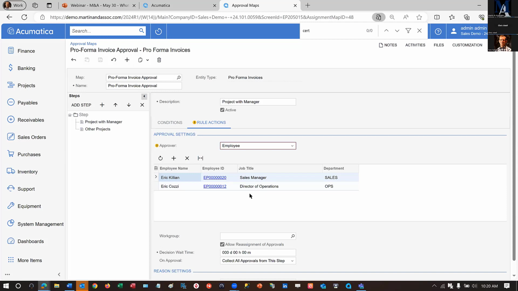This is independent of employees being out of the office and having a temporary delegate, like, well, Chris is on vacation, I'm temporarily approving on behalf of him, and then that exhausts itself. That's actually on the employee record. This is multi-approval configuration right in the map. All right, that's our quick run through of some of the enhancements associated with general business.